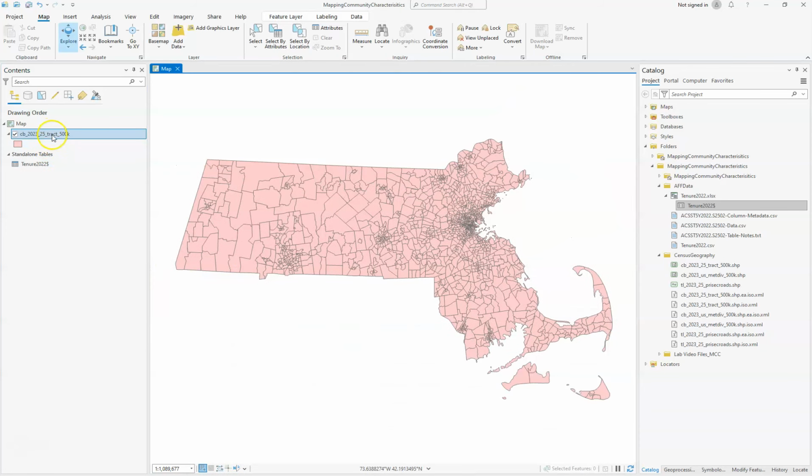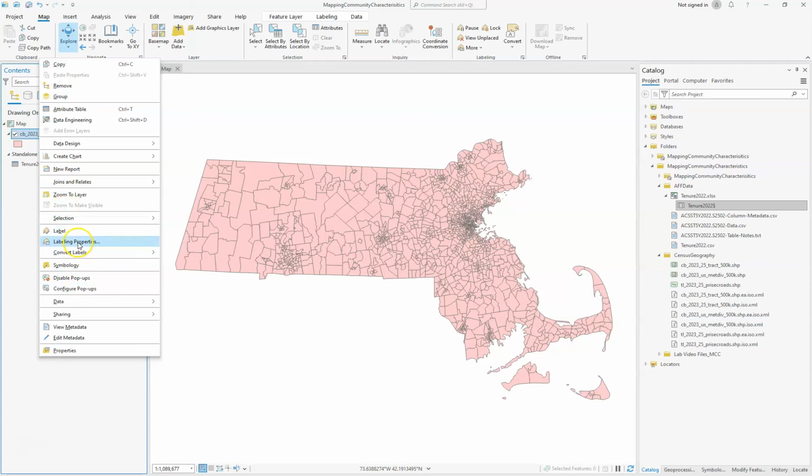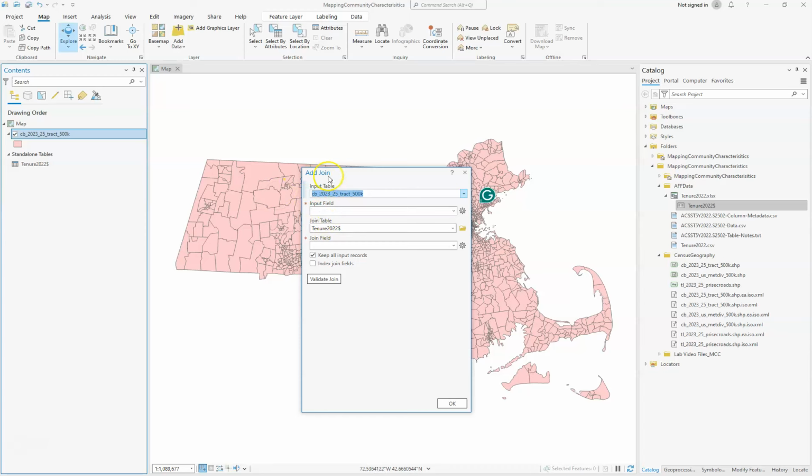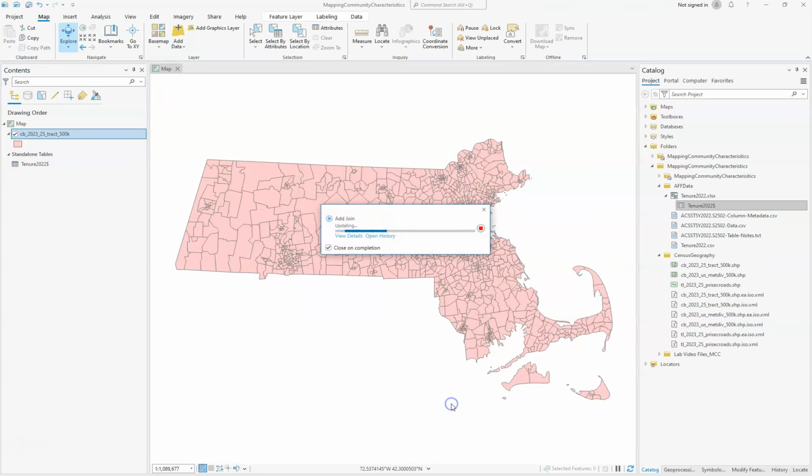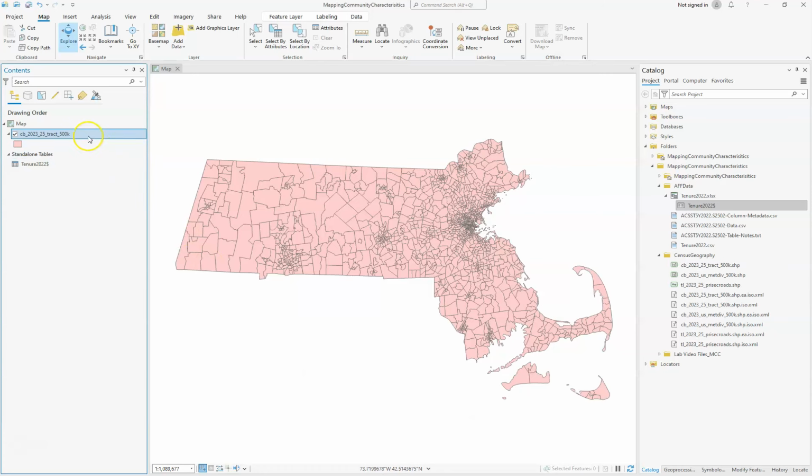So we can go here, right click, and go to joins and relates, add join. As a helpful hint, if you put your cursor over the blue eye, it says the layer or table view which will join. So we're going to join to the census tract. Remember, it was the GeoID FQ. We are going to join this table that we added over here, and it just recognizes that this is the common field to join on, which is correct. Then we can say OK. And then the data should be joined.